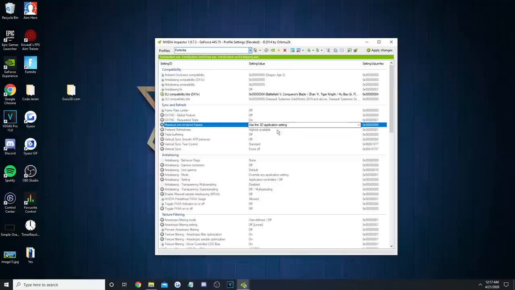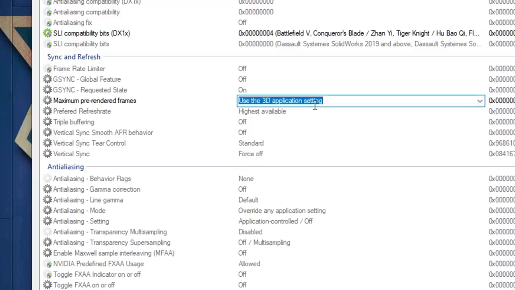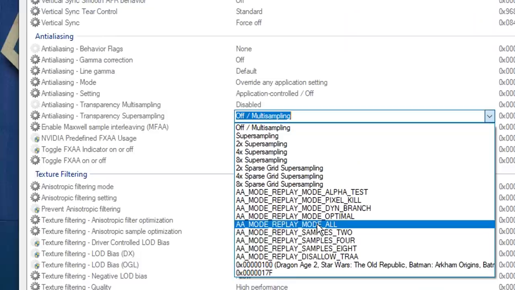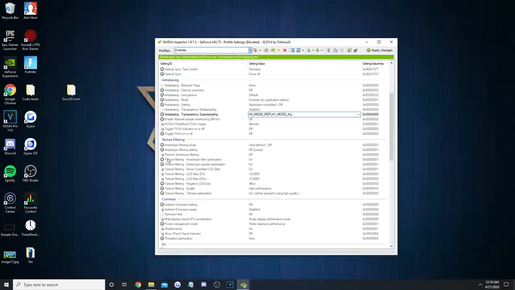OrangeGuy himself recommends you switch the maximum pre-rendered frames to 2 on this drop down over here. If it starts to feel laggy though, switch it back to the default of use the 3D application setting. On top of that, he also advises you change the anti-aliasing transparency super sampling option to AA_mode_replay_mode_all.